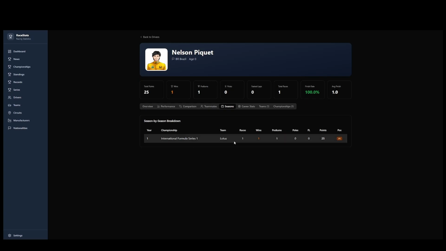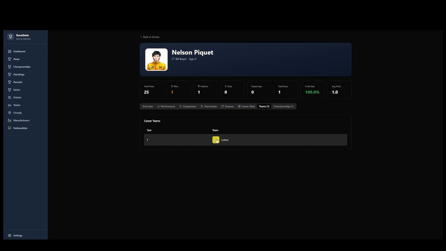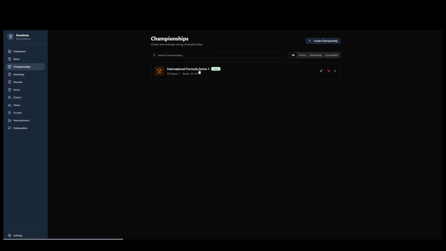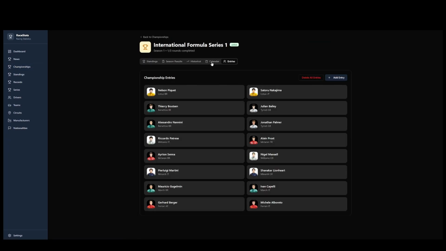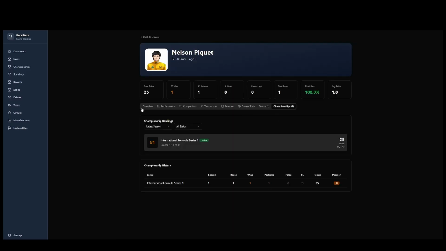Seasons, what this driver has done in every season they've partaken in, from every series they've raced in. Their career stats, of course, there might be some more things we can add here, I don't know yet. If you have ideas, you can let me know. What teams they've raced with, the team logo, of course, when that comes around, and how many championships they've been in. So you'll see here all the championships they've been in and what they've achieved in every championship.